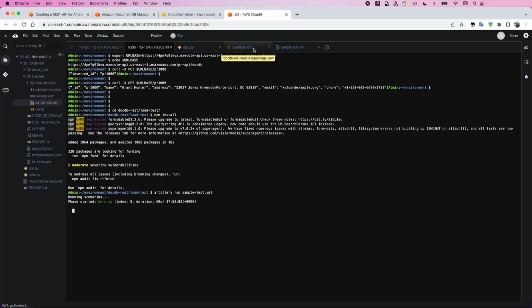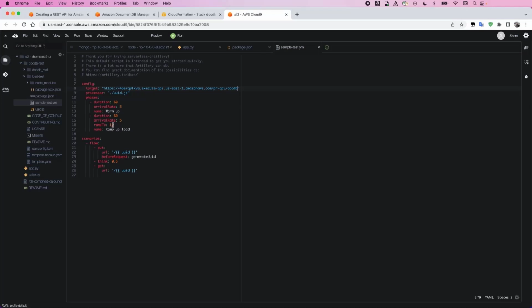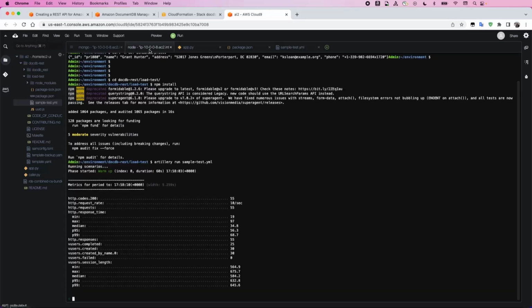While this is running, let me show you. This test is set up to run for about 2 minutes, 60 seconds, with a transaction rate of about 5 transactions per second. It means it's going to do 5 inserts and 5 reads. And then after 60 seconds, it's going to ramp up to 10 requests per second. So not a big load, but I just wanted to demo how it is done. Now let's go back and look at the status. As you can see, the test has been progressing.